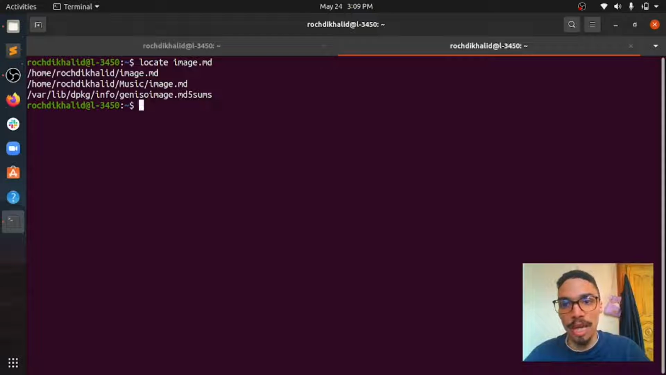We have a file called image.md inside the home directory, another one called image.md as well inside the music directory, and this one also has the name image but also has the extension .md, you see. But the most important thing to see is the exact name inside this file name as well. That's why you see it printed on the terminal as well.